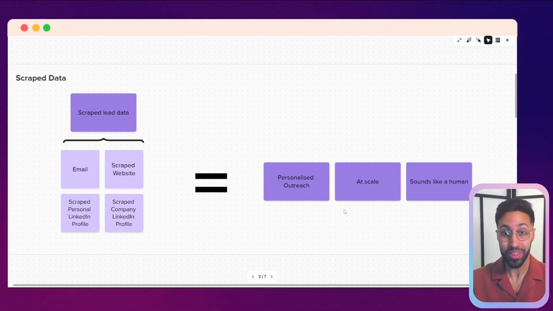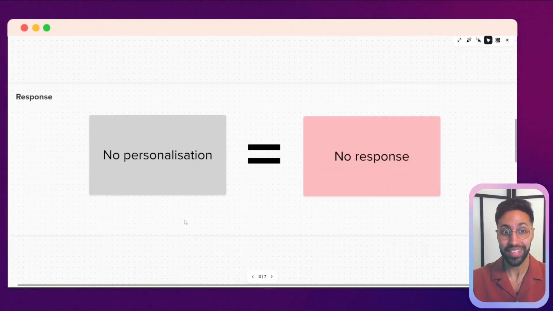We're going to be able to do this at scale because this is an automation, and it's going to be so good that it sounds like a human. And this is because we have all this personal detail about them. In the market we're in today, if your outreach is not personalized, then they're not going to respond. There's just too many cold emails hitting their inboxes.